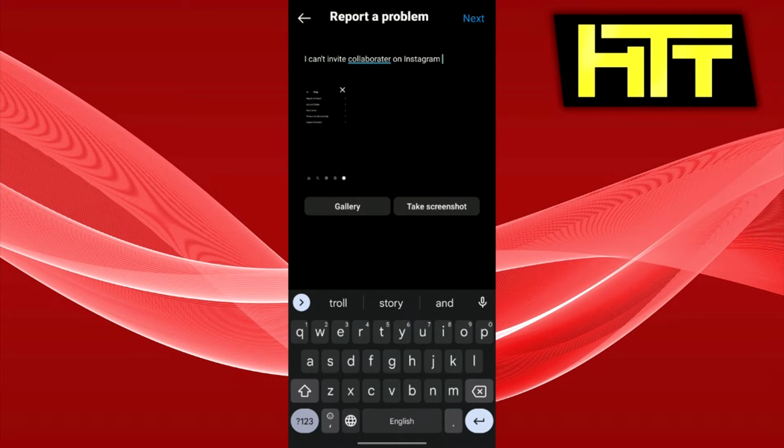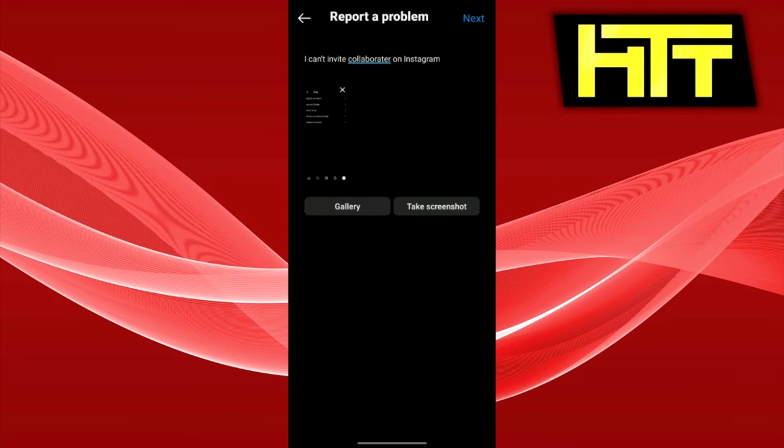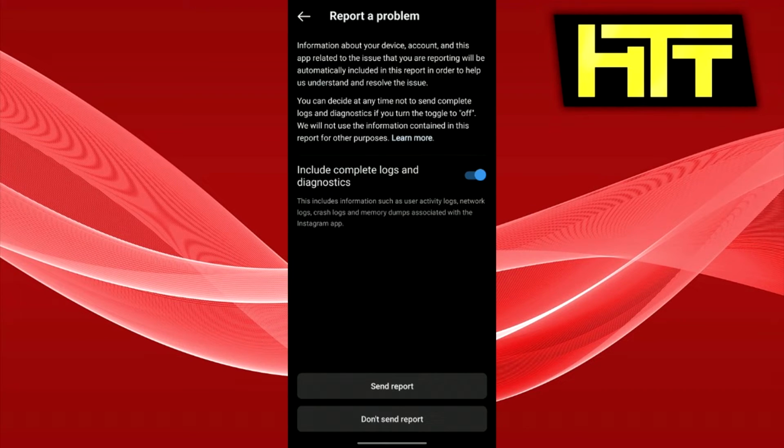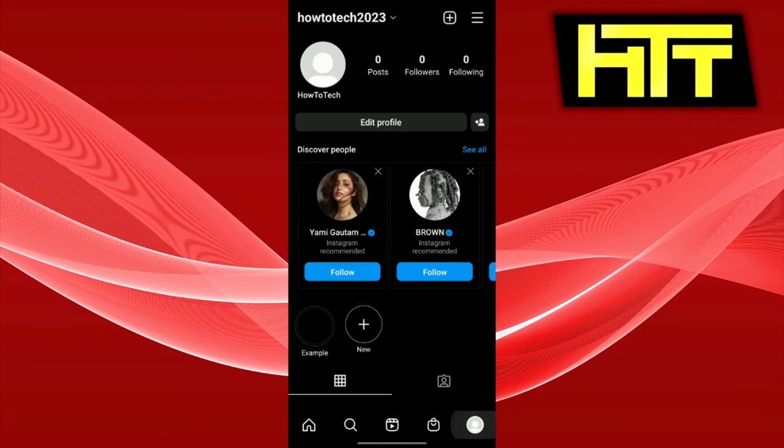So that's basically it. All you have to do is just press next when you're finished with typing your paragraph. So I'm just going to press next and then press send report. And that should send your report to the Instagram support team.